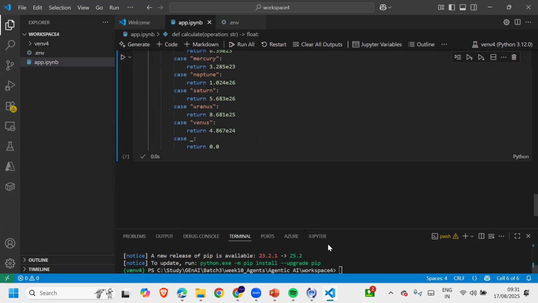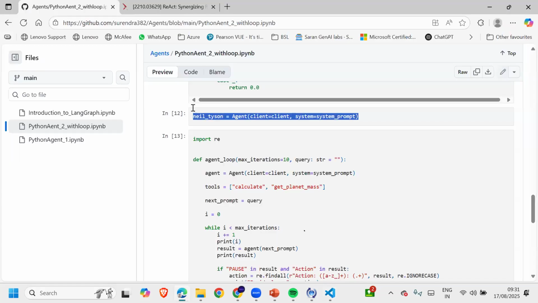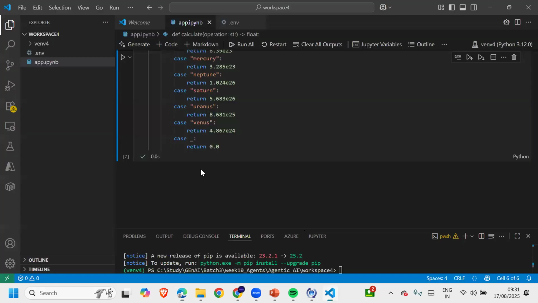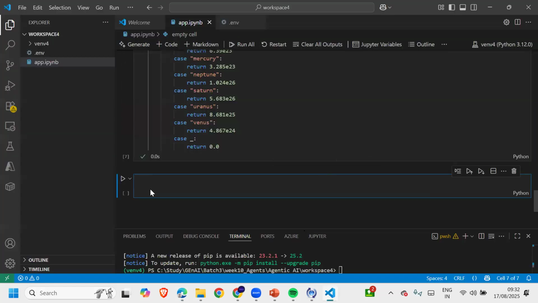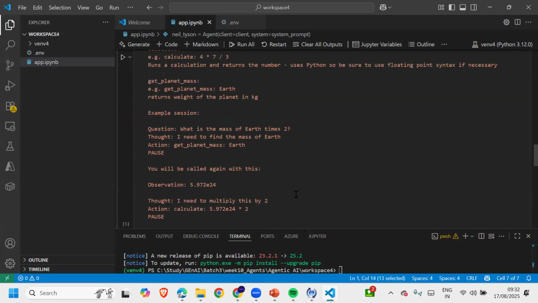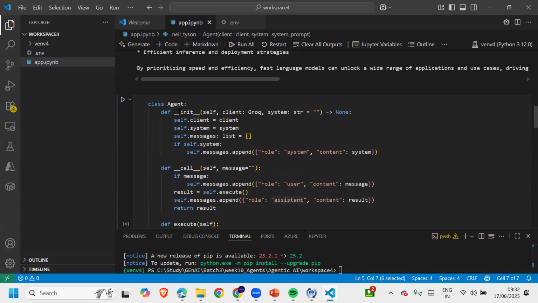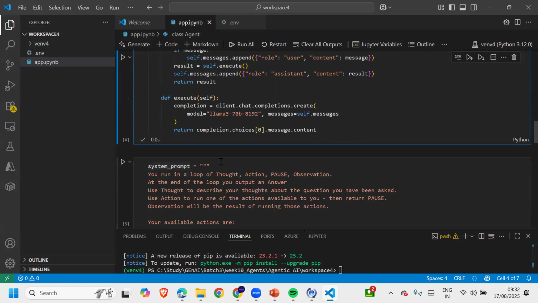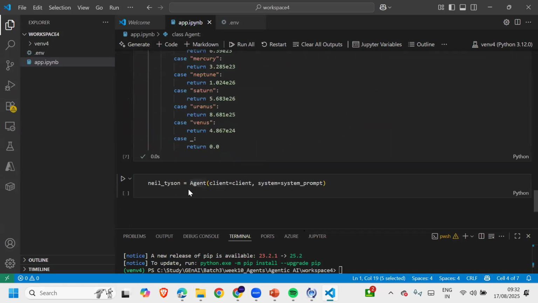Great. My tools are ready. Now what I need to do, I need to start calling my agent. So what I will do, I have given the agent Neil Tyson as a name. I say agent. This is what I'm doing, initialization. So there is a difference between initialization and calling. Right now I am doing initialization. So this method will be called. Okay. So I'm saying Neil Tyson is equal to agent, the name of my class, which I want to use.